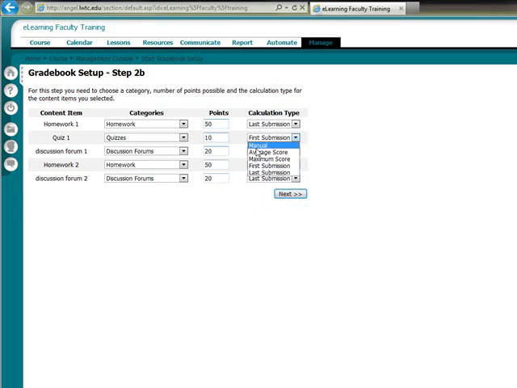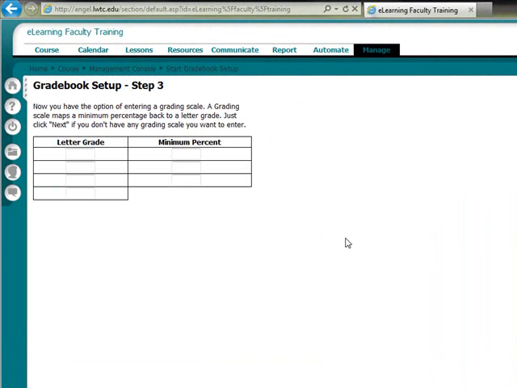Don't say anything is manual at this point. If you have items here, then they're not manually graded. Later on, when you add items just from your syllabus that you're physically getting in class and not using inside of Angel, those are manually graded items. When you're done, click the next button.